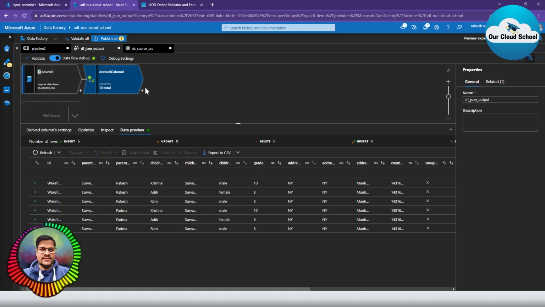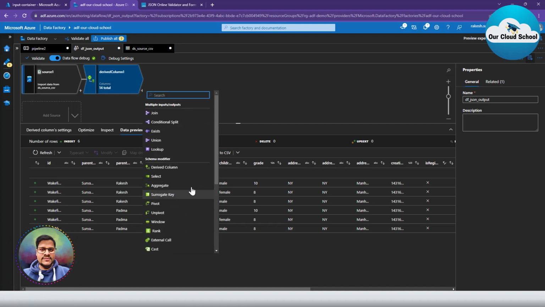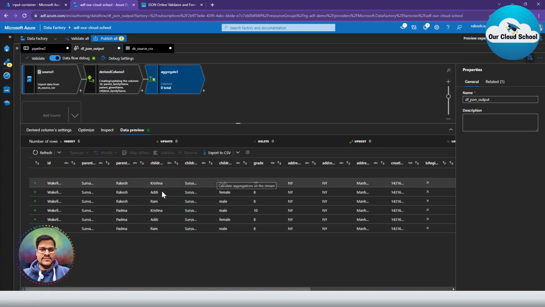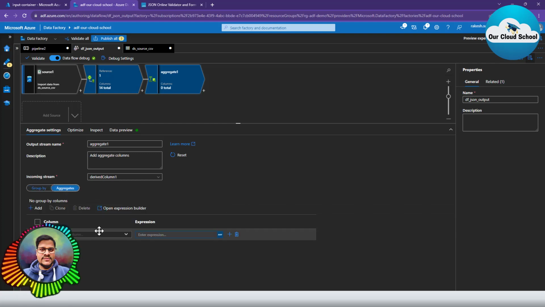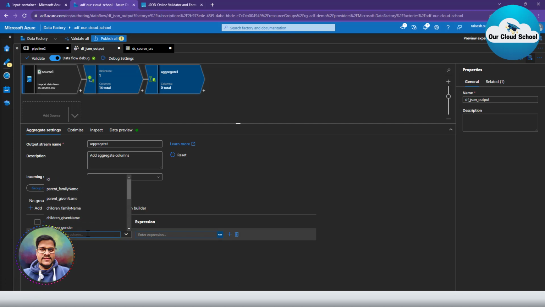So let's aggregate the data, and for that I'm going to click again on this plus icon, and here we would see that there is an aggregate schema modifier data transformation available. So let's click on this aggregate option, and here you can specify on what basis you would like to aggregate. So let's say I would like to aggregate the data on the basis of parent, for an example, right? I want to call it the parent.